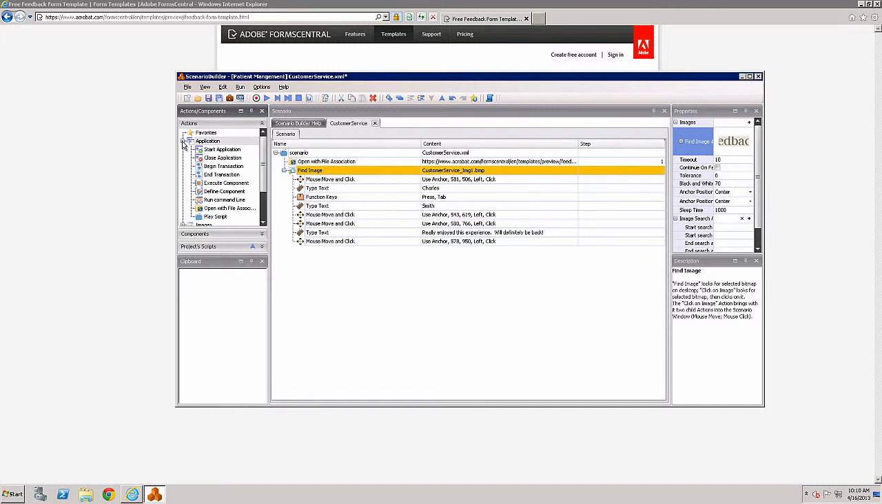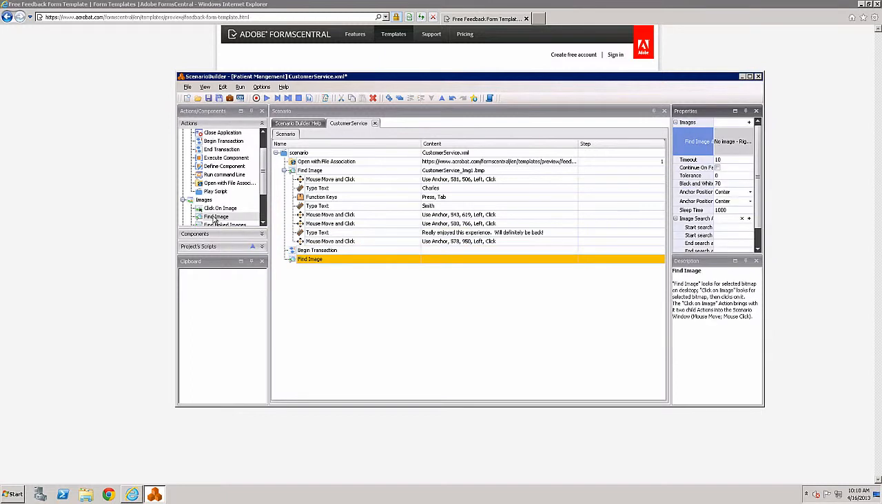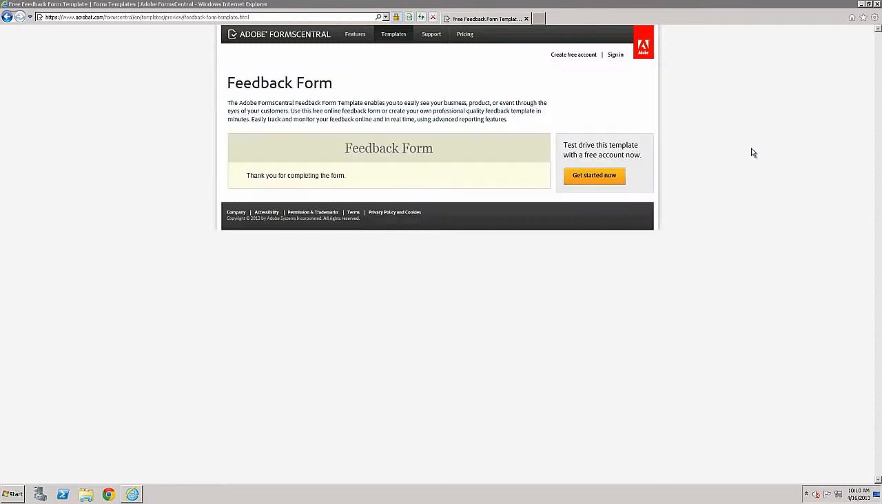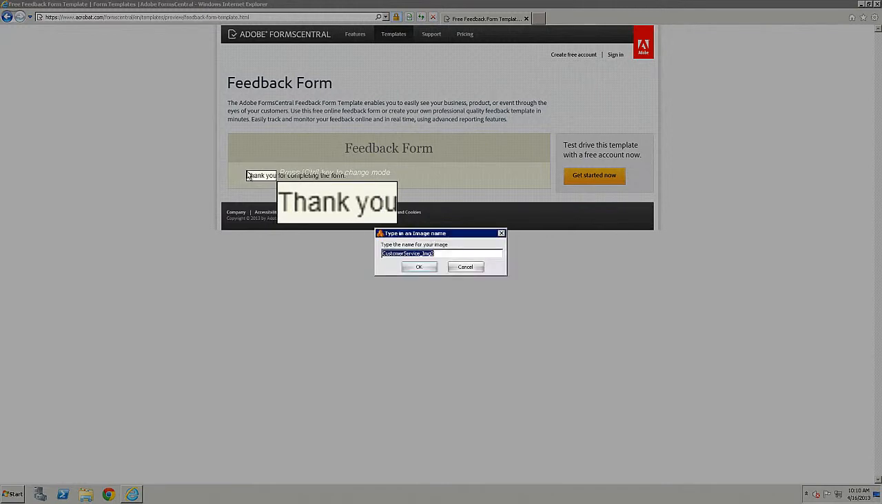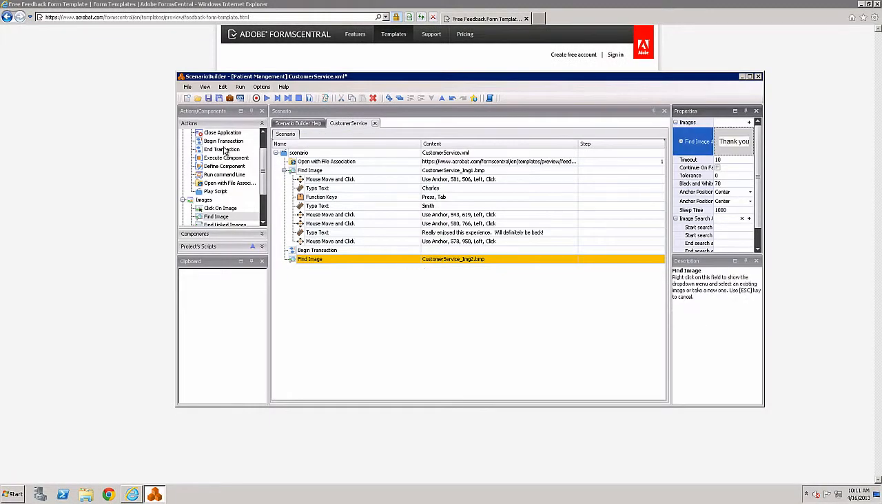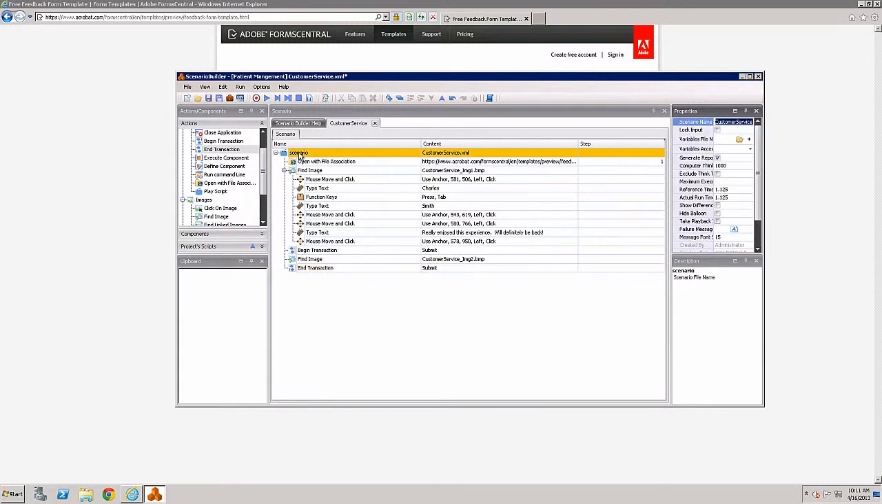I purposely stopped recording, knowing there were a few more steps to add to our scenario, so I could demonstrate how to do so in the standard view. We'll add a transaction to measure the time it takes to submit our response. And lastly, a close application action to exit and close the browser.